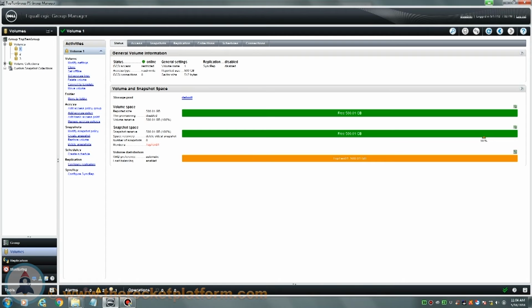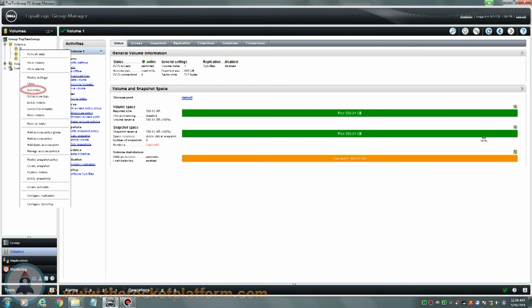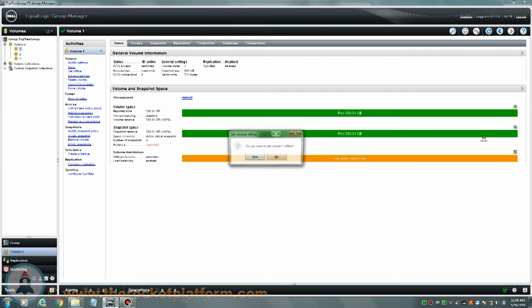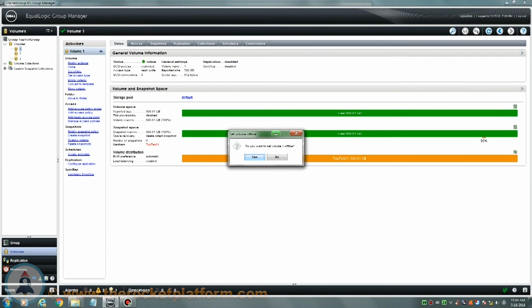Since the first volume in our list resides on the faulty member, it must be offlined prior to the replacement. On the left-hand side of the page, right-click on the name of the volume and select the option Set Offline. After selecting the option, a window will appear asking if you wish to proceed. Select the option Yes to continue. Work your way down your volumes list, offlining any volumes that reside on the faulty member.